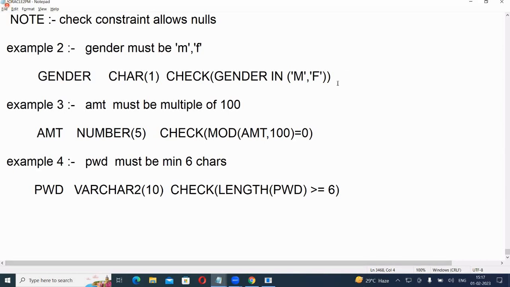So I'm giving examples of how to use functions in a check constraint. In the previous example, we used the mod function. In this example, we used what? The length function.